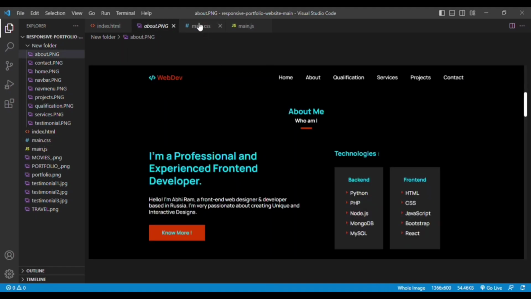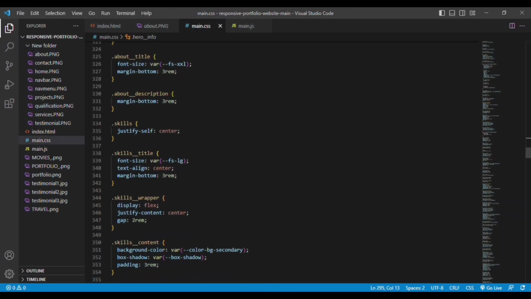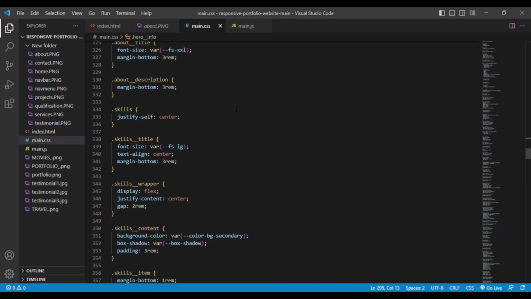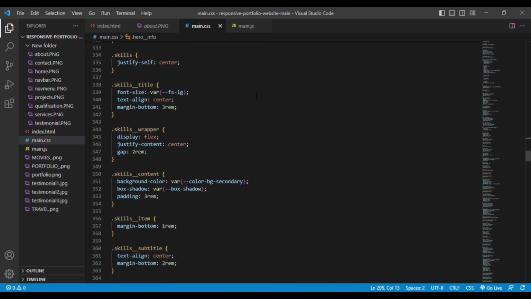Then for the about title, we are adding font size and margin bottom. You can see this is the about title: I am a professional and experienced front-end developer. Then for the about description, we added the margin bottom, skill section. Then we can go to the skill section.